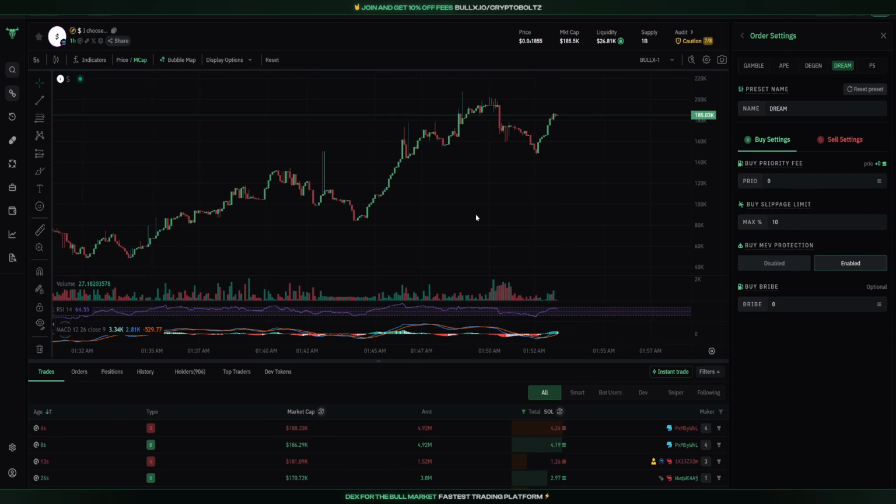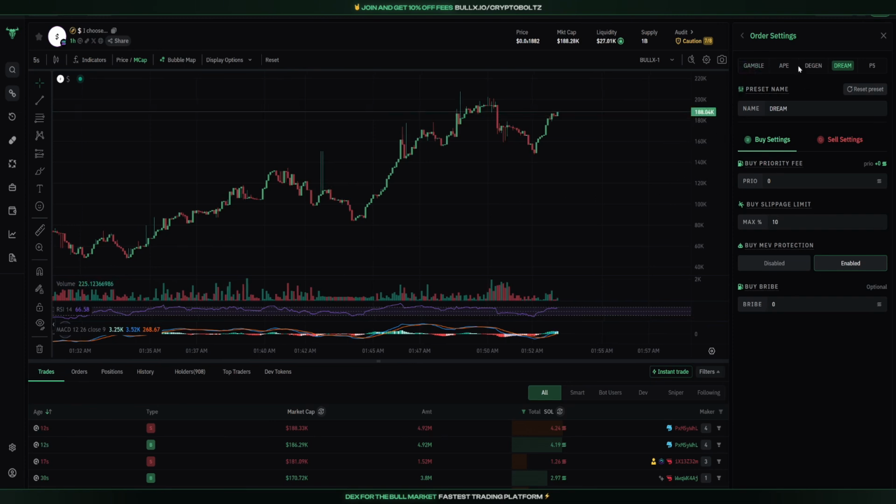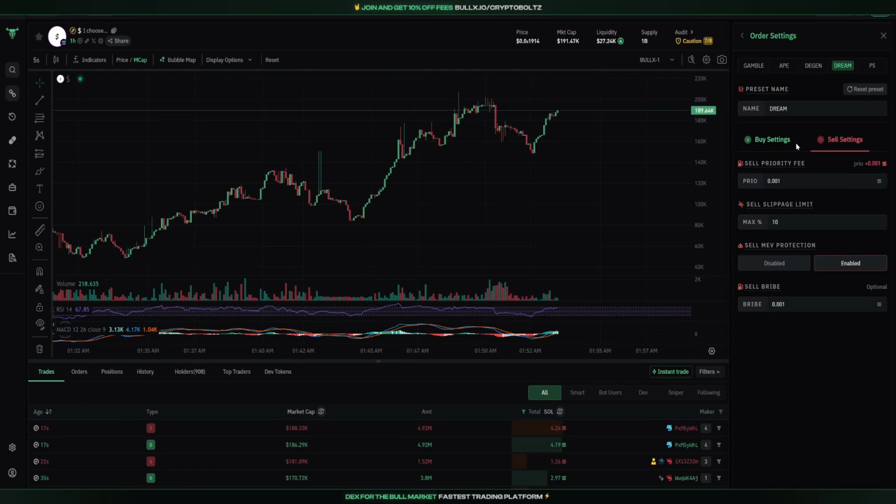Now, you still are able to play with the other ones. So let me show you guys the other parameters. I have this other one called Gamble, Ape, and Degen. Now on the Dream one, you also want to make sure that your sell is almost identical, but not identical.